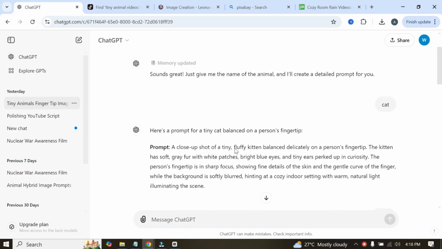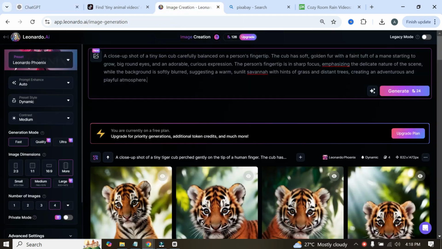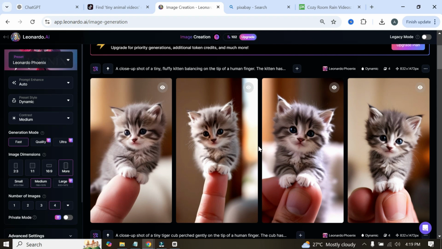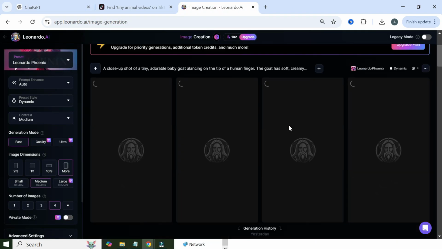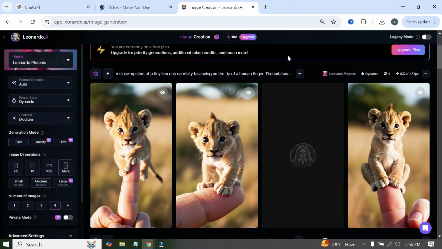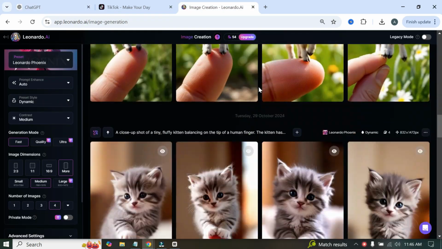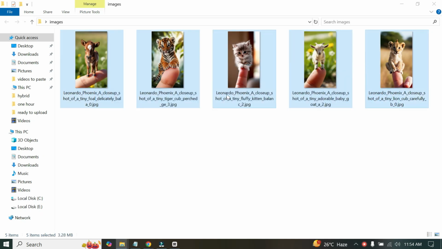our needs. Similarly, I'll copy another animal prompt, paste it into Leonardo AI's image section, and click generate. Once again, we got some amazing results. I'll continue to copy, paste, and click generate to create all the images in the same way. I'll fast forward the video and use the same method to generate the remaining images. I've generated the images. Now I'll download only the best ones to use in the video. Here are the images I've downloaded.